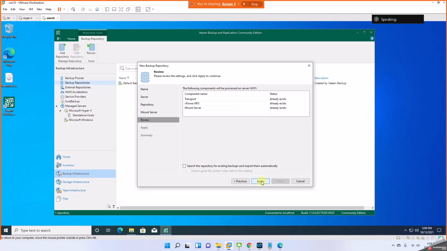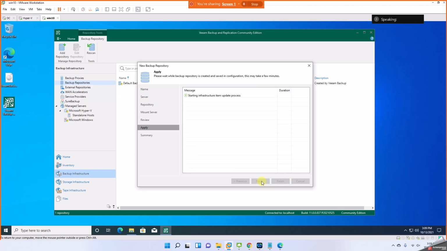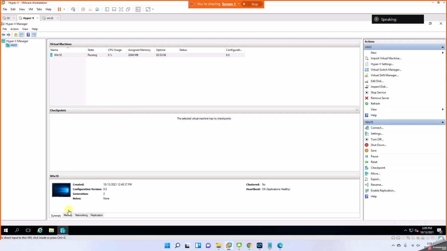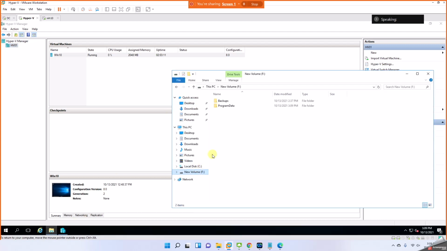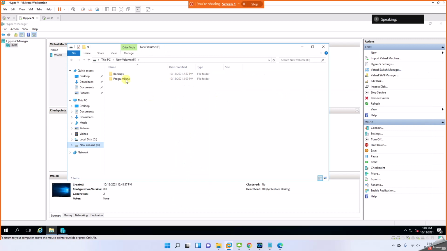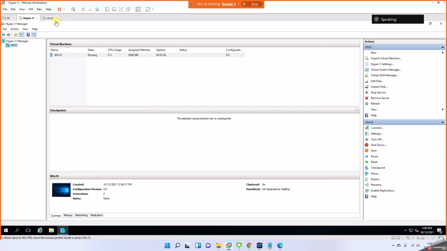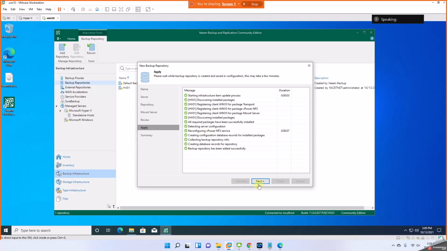Next, apply, right? So it's creating the files for backups inside the drive. Remember, I deleted the files I had before, so it's going to create them. You can see here, right? It's no files. This is where I'm going to keep the backup. This is my cache files. I'm going to keep all the cache files here, right? So looks good. Everything is there. All good. It's done. Nice.